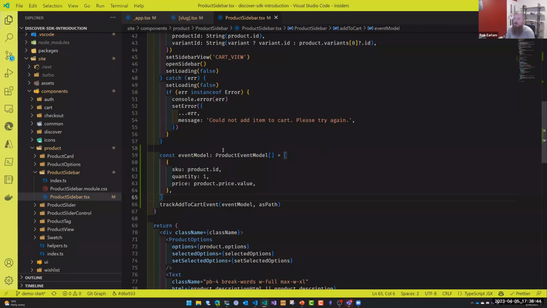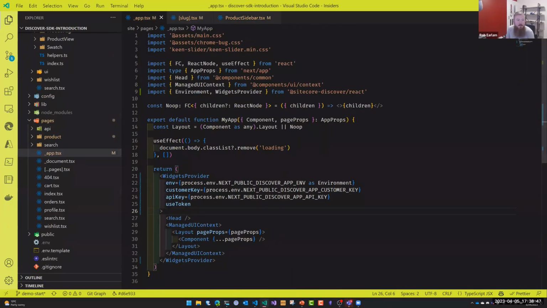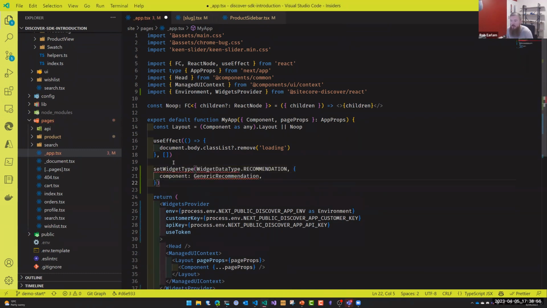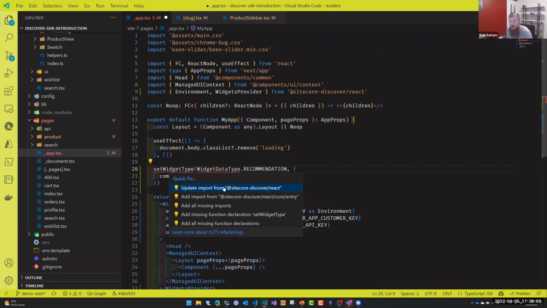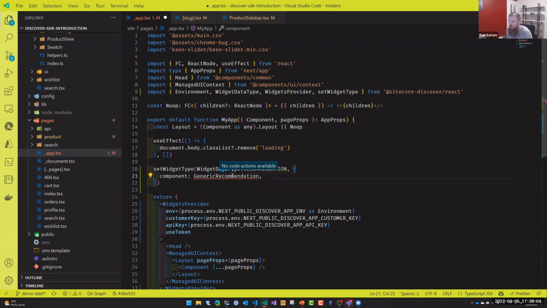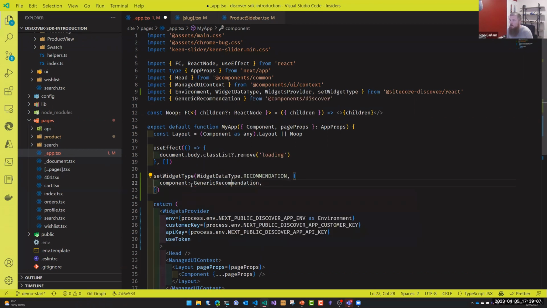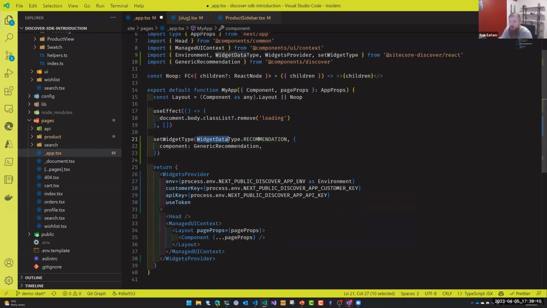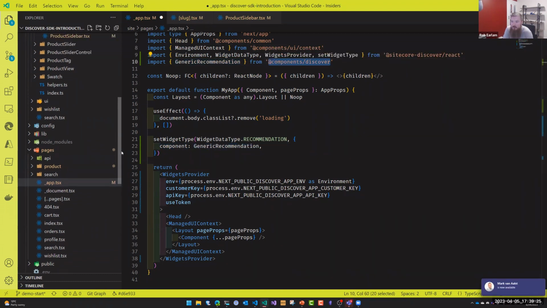So let's hop back to our application. And the first thing we're going to do, we're going to go back to our app. And remember I said we need to tell the SDK how to render catalog type widgets. And to do that, we're going to use the set widget type hook, which is provided out of the React SDK library. And again, I'll just pull in my references here and talk through it. So what we're saying here is anytime that we try and render a recommendation widget, if I don't explicitly tell the SDK to use a component out of my application, we're going to fall back and use this generic recommendation component. And you can see this is a component within my application itself.